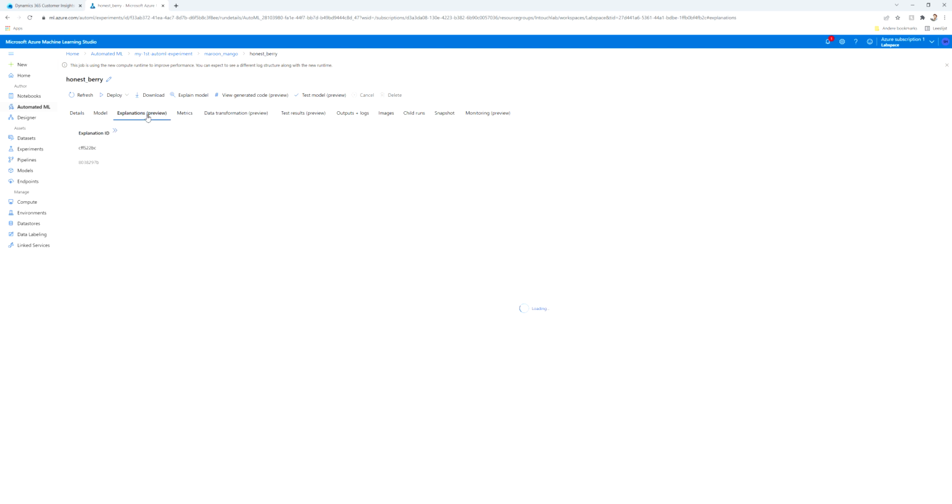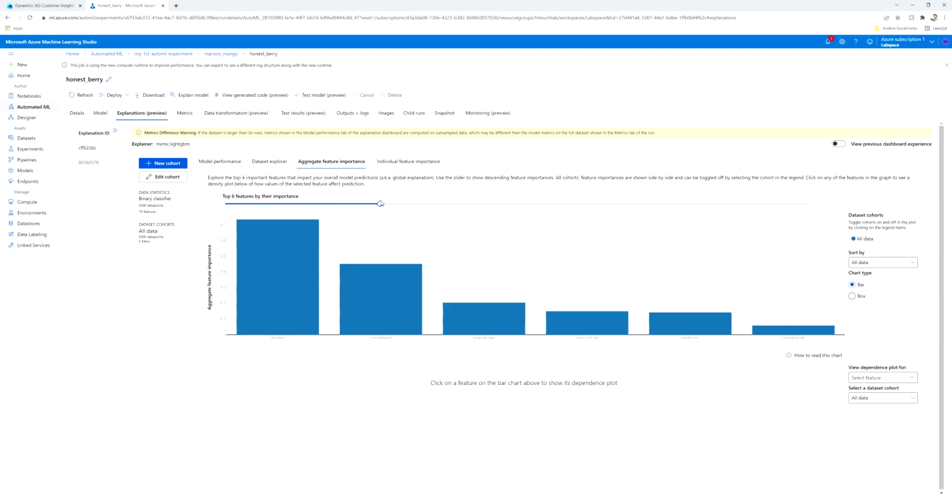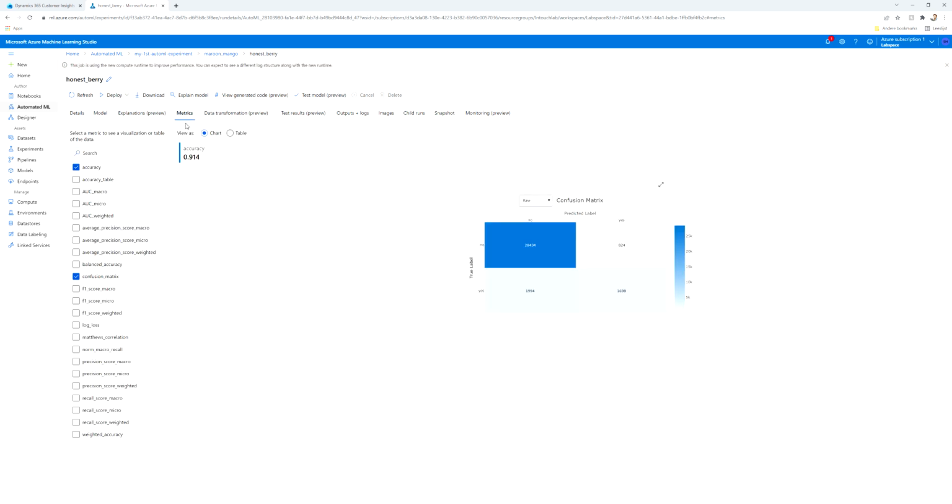There are 4 types of explanations which will give you more details concerning the algorithm. For example, the most important feature within the selected model. In this case, the top 4 most important features are shown, but it's possible to change this. For example, now we're showing the top 6 most important features. Under Metrics, you'll find the accuracy rate, and the confusion matrix.